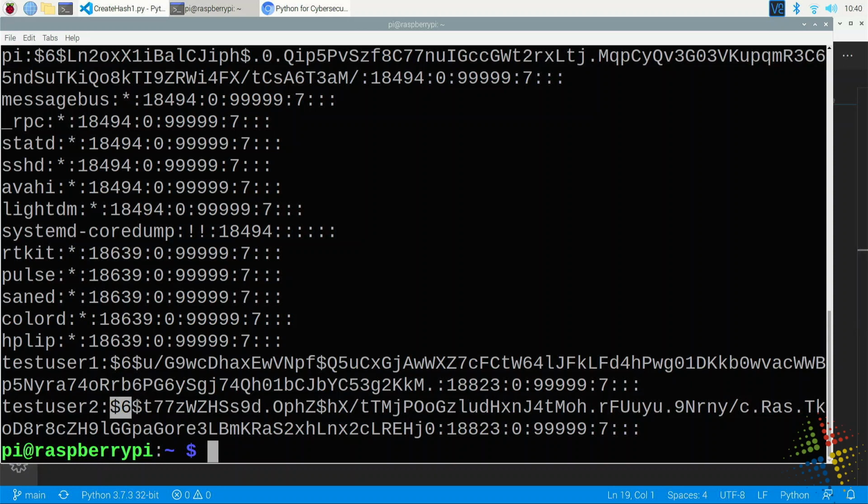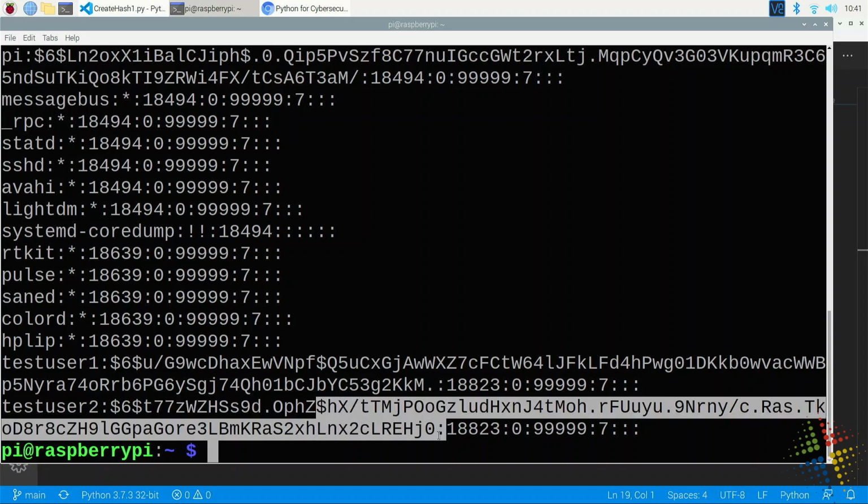The next portion of the hash here between the 2 $ signs is what's known as the salt. Now, the salt is some additional text that's added to the password to help make it unique every single time it's stored. This salt is actually the reason why our 2 hashes for testuser1 and 2 are different, because the salts are randomly added to each one, resulting in a different hash for each one. And then lastly, we end up with the actual password hash right here, which is, again, different for each user. So let's see how we can create this in Python.